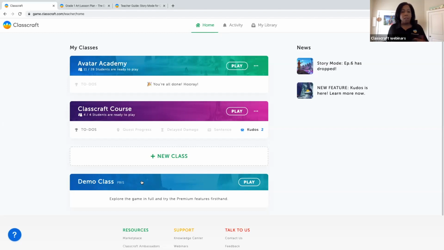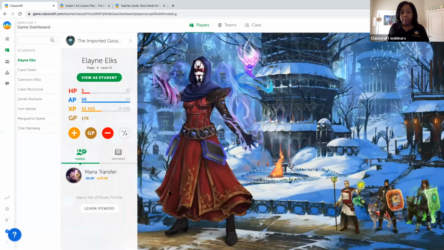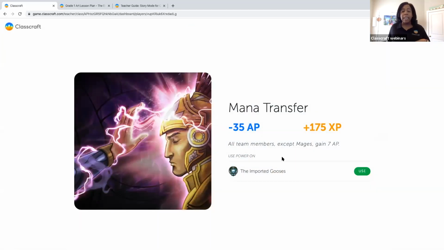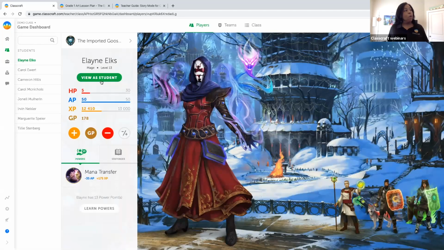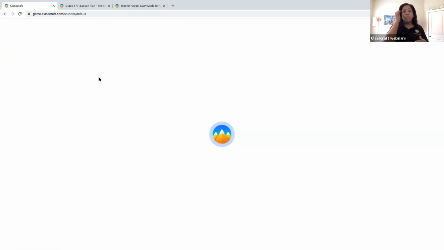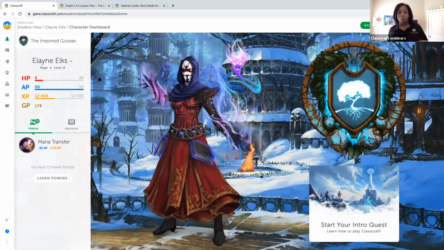When you first log on to Classcraft, before you create your class, feel free to jump into that demo class. Play around with giving points, taking away points, and powers, just to get used to it and explore it. What you can also do in the demo class is view the quest that you make or the quest that you download, or just view how the student side of Classcraft looks.